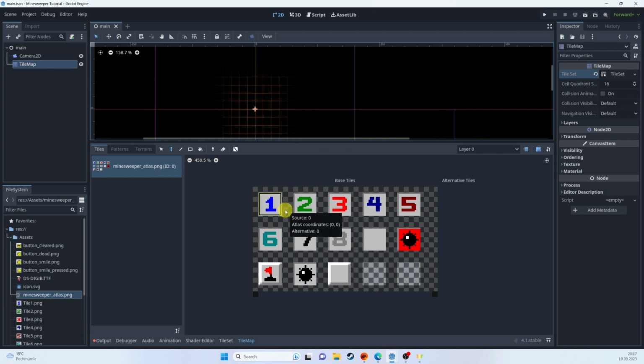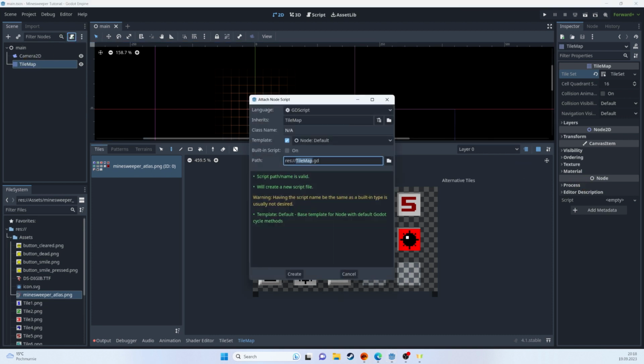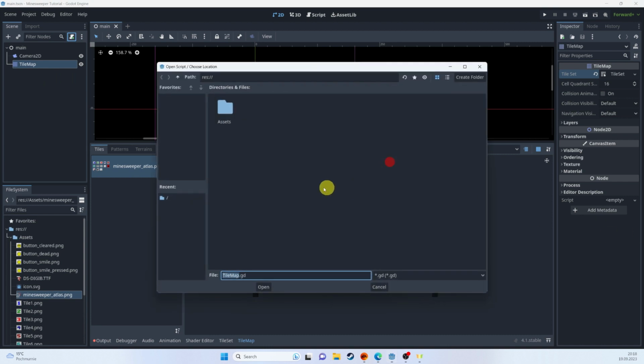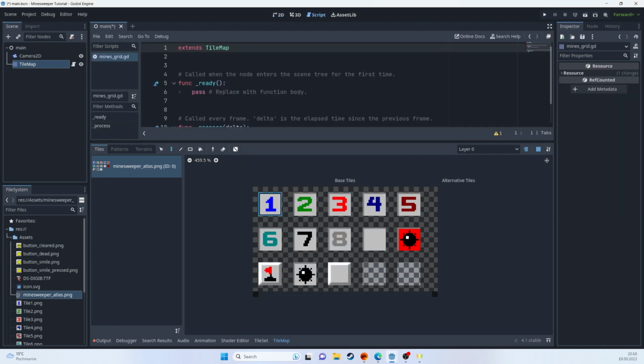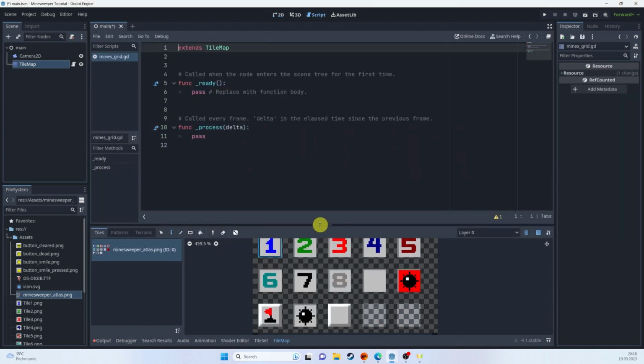We'll basically create our grid programmatically. So to do that, we need to go to the tilemap and add a new script. This is, of course, the first of our scripts. Let's create a new folder called scripts. I'm not calling mine tilemap, I'm calling mine Minesgrid, but the name is up to you. Okay, we can start coding.